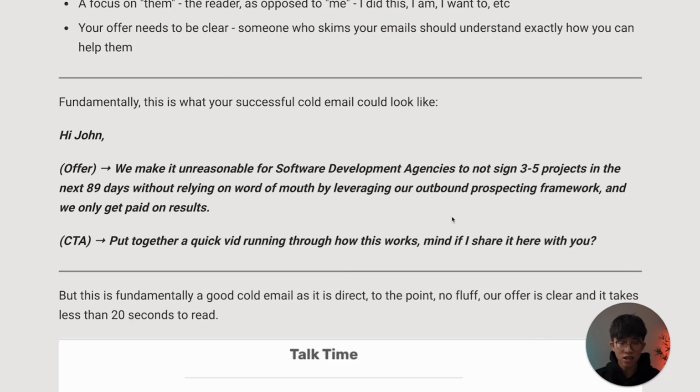Jumping right into it, fundamentally, this is what a successful cold email can look like. I wrote an example here, and let me just read it out to you. Hi John, we make it unreasonable for software development agencies to not sign 3 to 5 projects in the next 89 days without relying on word of mouth by leveraging our outbound prospecting framework, and we only get paid on results. Put together a quick video running through how this works. Mind if I share it with you?